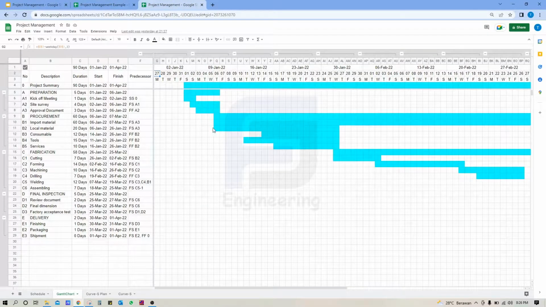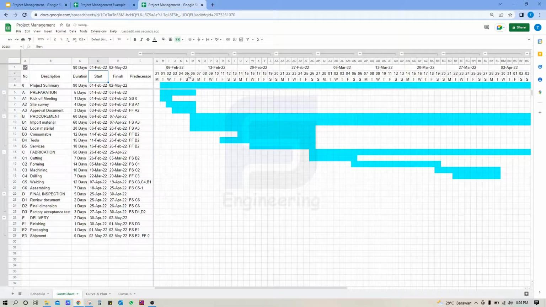In this video, we will make Gantt chart like this. So if we change the date, the highlight conditional formatting will be changed. For example, we can change to 1 February. So the conditional formatting for the highlight duration has to be changed. Well, we will create Gantt chart like this.